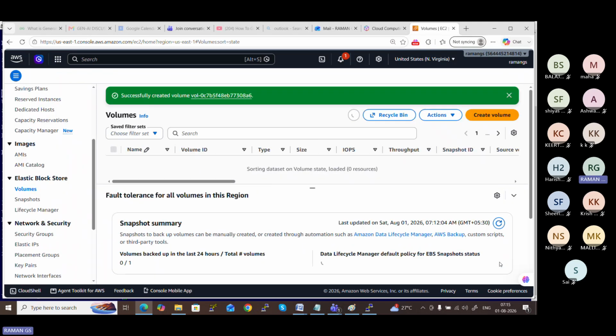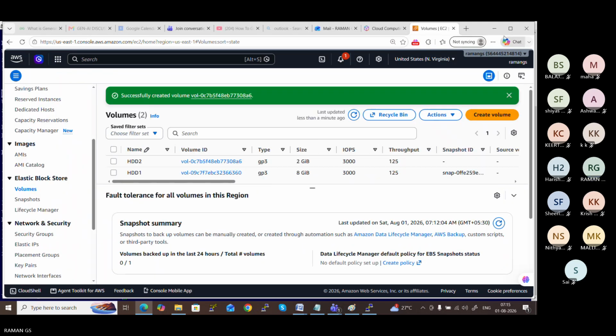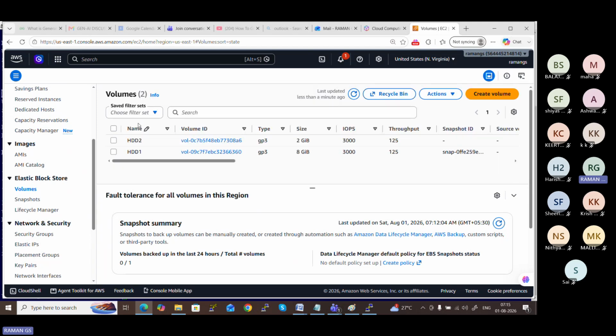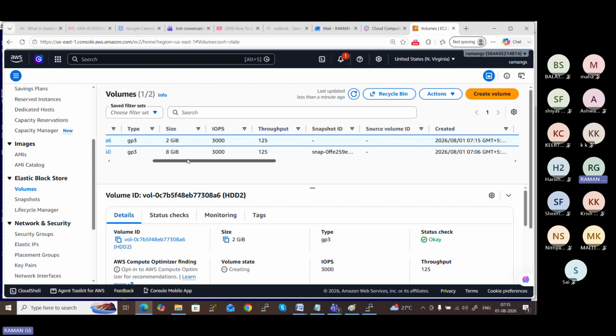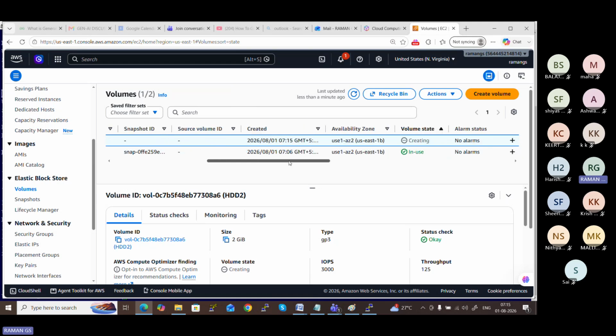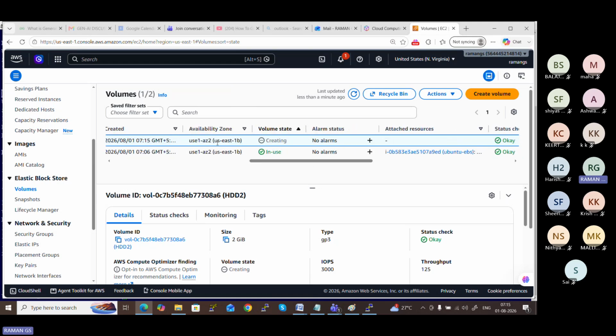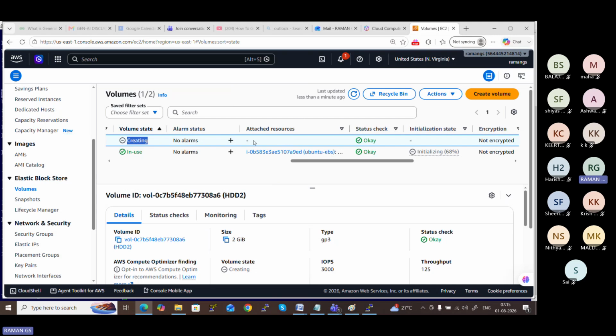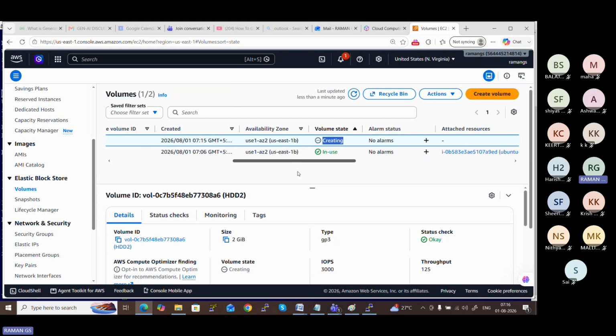So now my volume is successfully created. Hard disk 2 has been successfully created. When you select this hard disk and scroll, you can find the hard disk size is 2 GB. And second thing, the hard disk is created under US East 1B. The status of the volume is found to be creating. Attached resources was found to be empty.